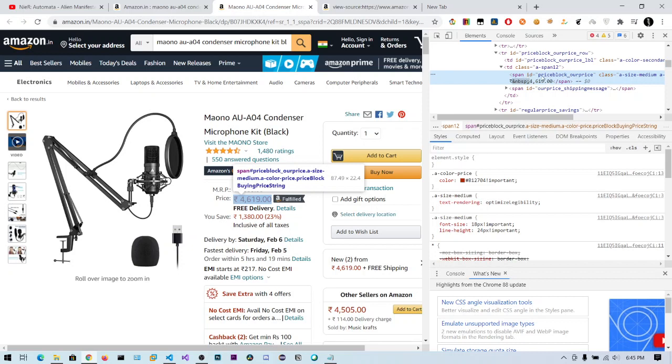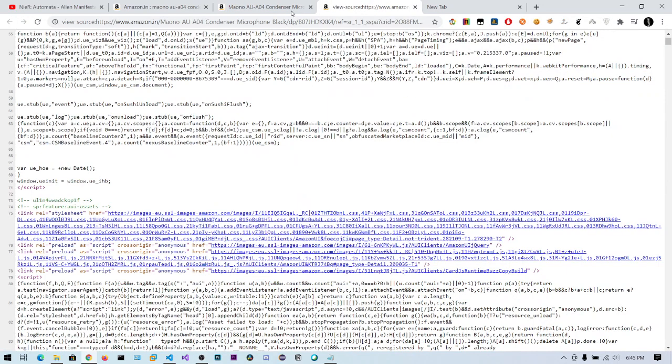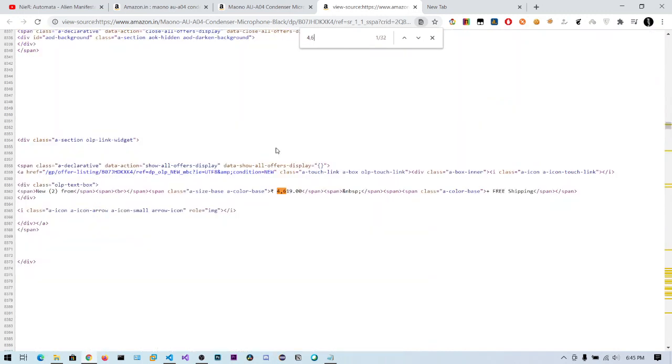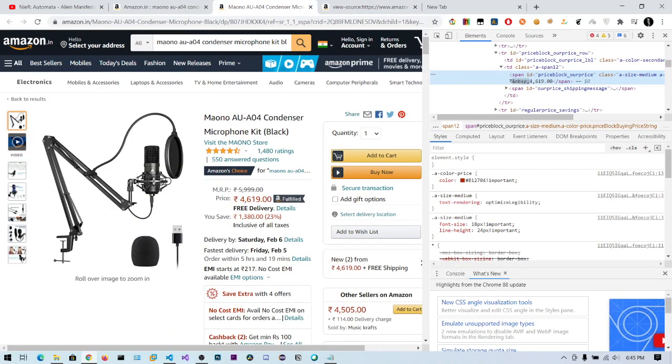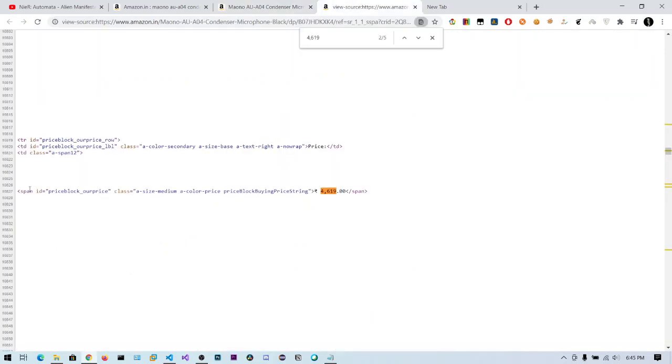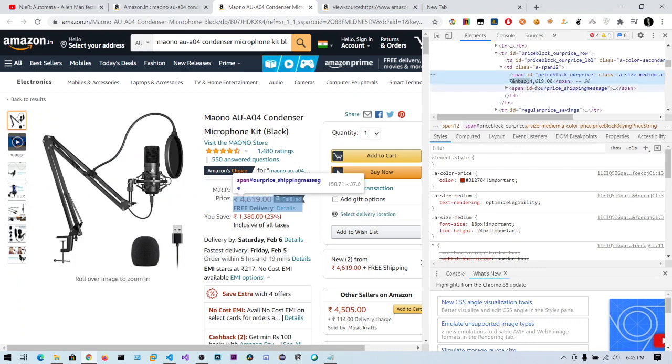This is the HTML tag for this price. Also, you can press Control F, and in this source code you can search for 4,619. You need to make sure there is a comma between the 4 and 6, otherwise you will not find the 4619. So you can see here the price, this is the same tag. The span ID price block underscore our price. So what we are going to do is copy this ID.